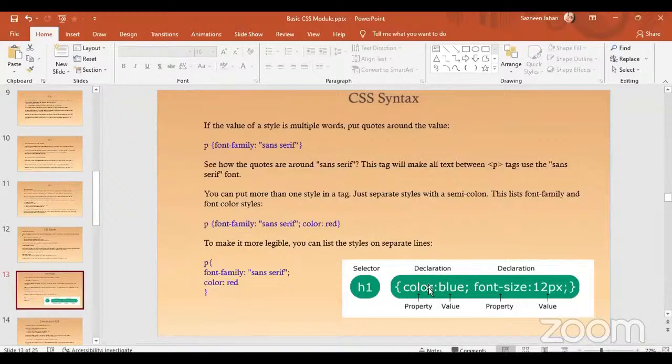Here you can see that I put the selector, meaning the tag, I mean the heading tag, which sets what size you want to display your content. This is the declaration and this is the declaration. So in the first declaration there will be a property and value. So the property has to be written, like color.